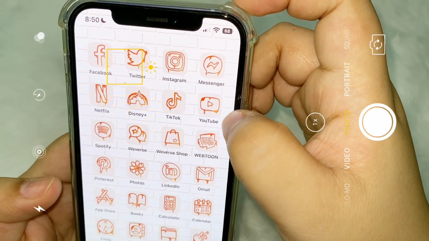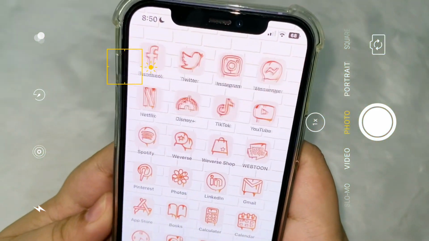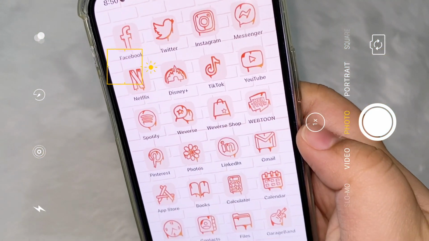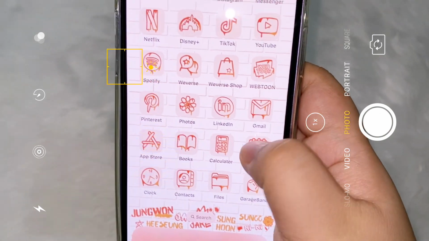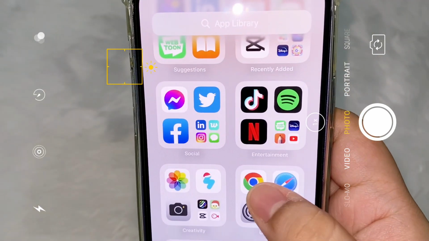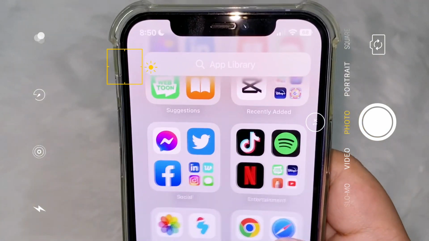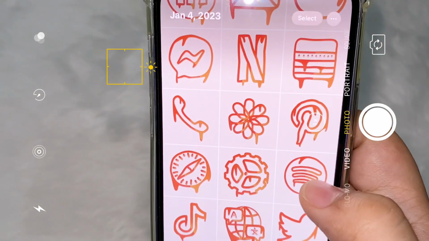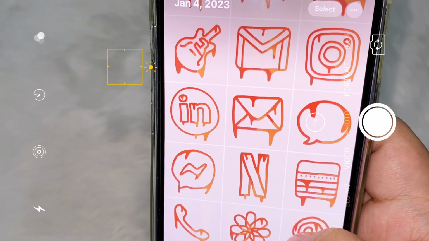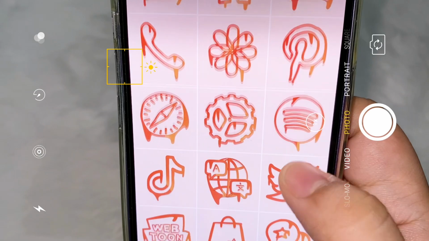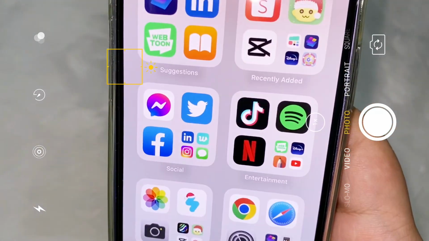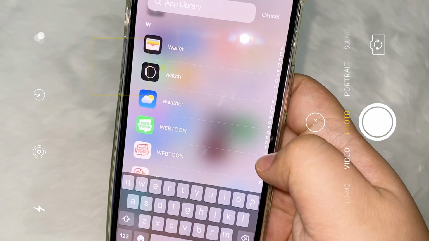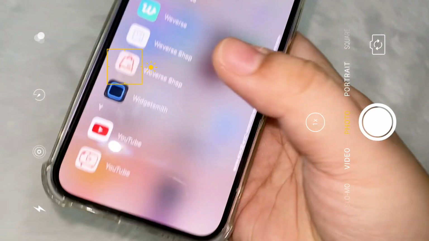And here are all the apps I want to be on my home screen for this look. Now that that is done, let me start adding the widgets. For that, I'm just going to use the Widgetsmith app.